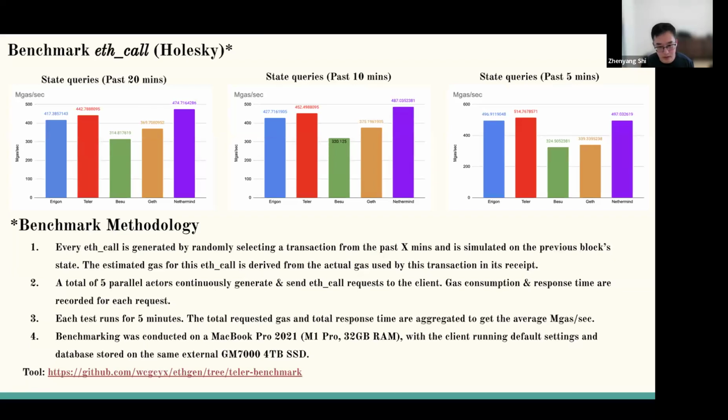I did this benchmark on my personal laptop with 32 gigs of RAM, with every client running default settings and their databases stored on the same external SSD. You can find the benchmark tool in my GitHub repo as well. That being said, this benchmark is still a work in progress. Right now, the testing is focused on the Holesky network and on ETH calls only, and only for 5 minutes.